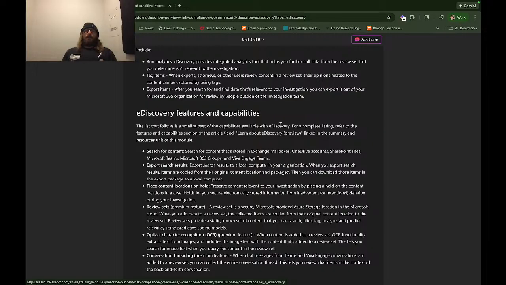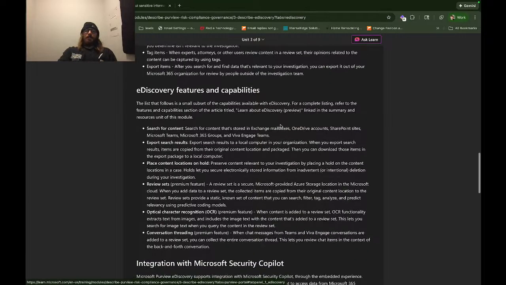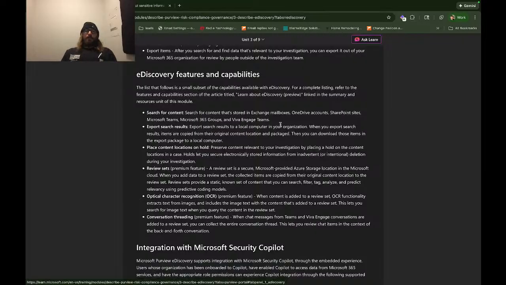After you search for and find data that's relevant to your investigation, you can export it out of your Microsoft 365 organization for review by people outside of the investigation team. eDiscovery features and capabilities. The list that follows is a small subset of the capabilities available with eDiscovery. For a complete listing, refer to the Features and Capabilities section of the article titled Learn About eDiscovery Preview, linked in the Summary and Resources unit of this module.